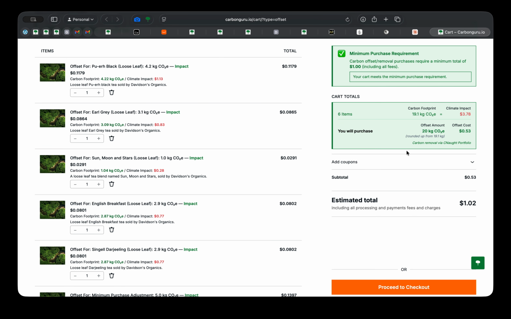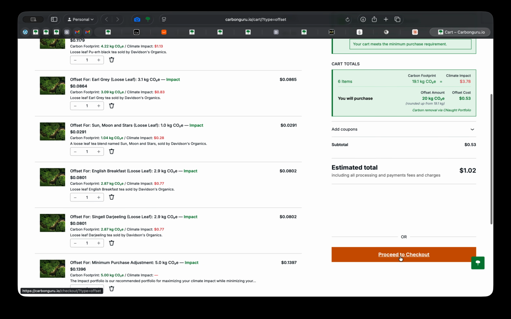So that brings us to a subtotal of 53 cents for, in total, 20 kilograms of carbon. So it's gently rounded up because you can't buy less than 1 kilogram at a time. Climate impact for that is $3.78. So as they say, it's a bargain because we are avoiding $3.78 worth of climate impact damage for just $1.02. Let's go ahead and proceed to checkout.